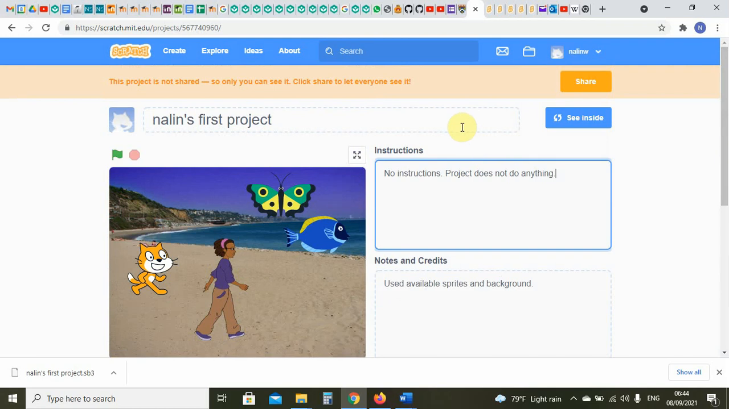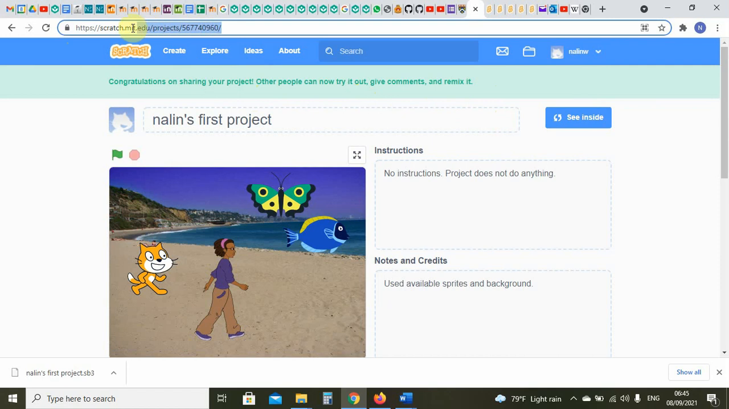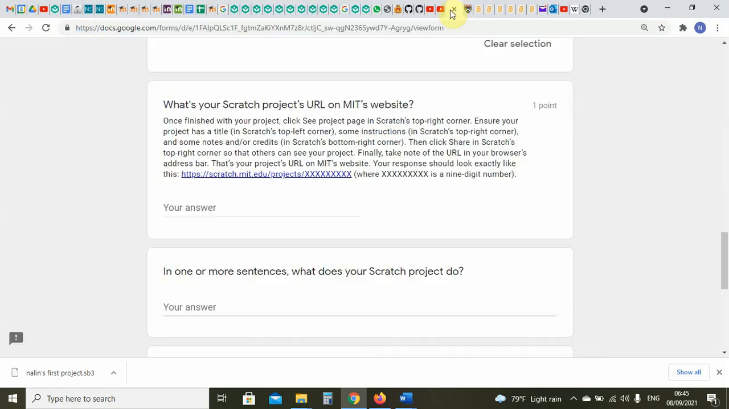And then we have to click the share button. So that's important. And this allows other people to see it and give comments and also to reuse it if they want. Now this is the URL that they are looking for. So we should copy this URL. As you can see, it is a 9-digit number, and then paste it into the Google form.